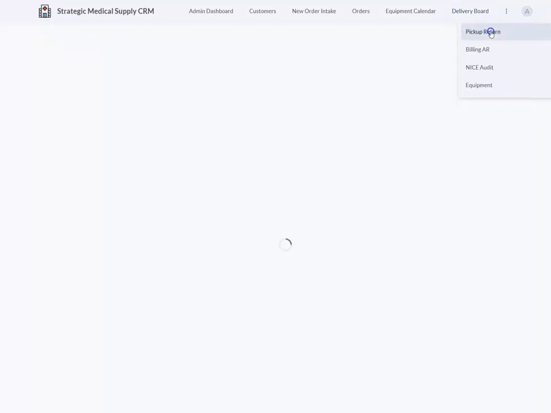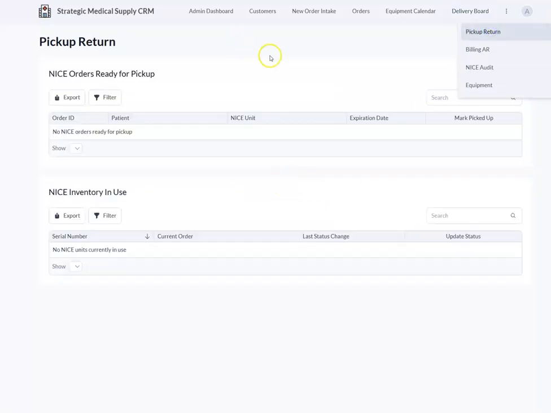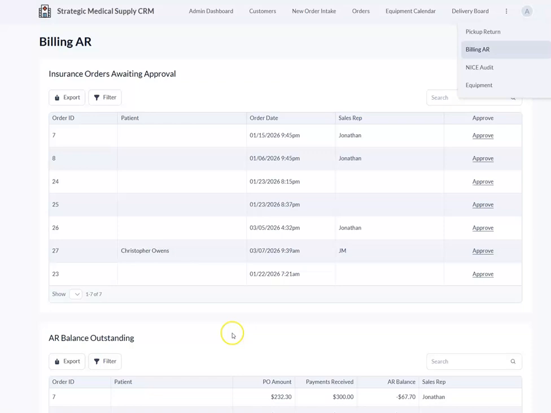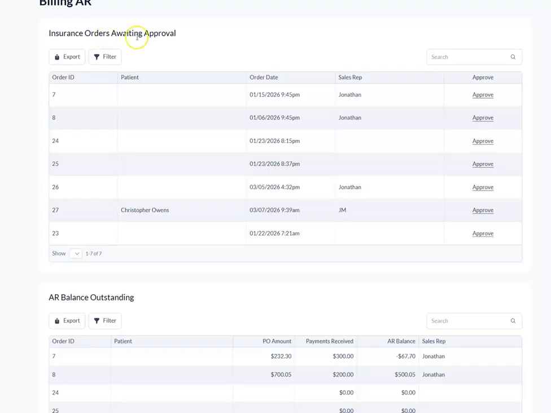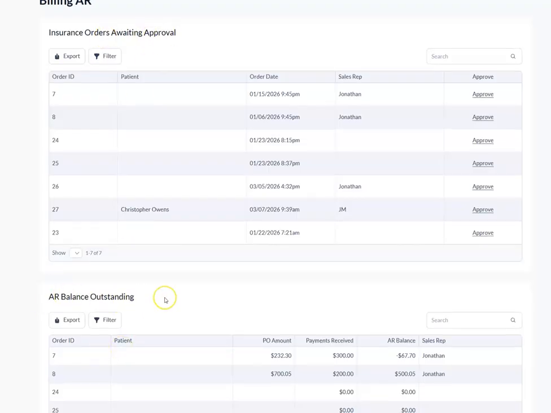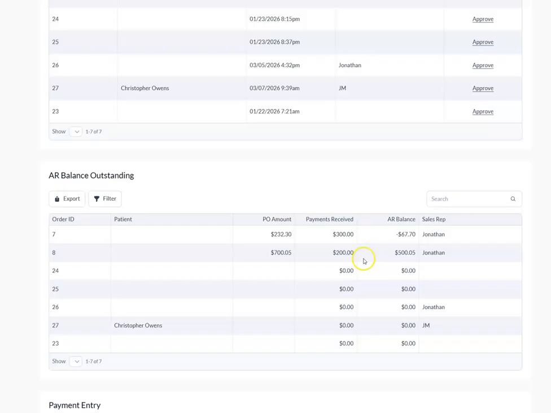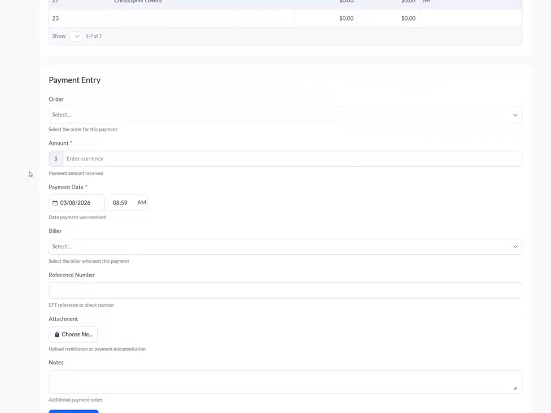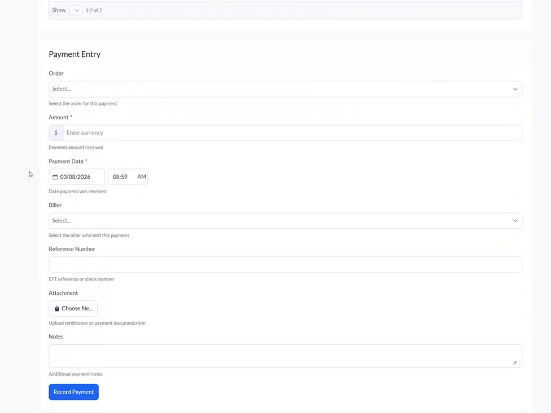And then we go to pickup return, and then again, based on the dates that you put in the new order intake as far as when it needs to be picked up, then that's going to carry over to the pickup return. The billing AR is going to be in terms of your outstanding AR balances. So you've got insurance orders awaiting approval, and then you've got AR balance outstanding. And this is going to show you what has not been paid. And then you can go ahead and put in the order entry for a specific customer.